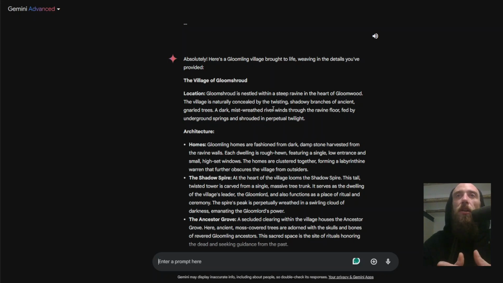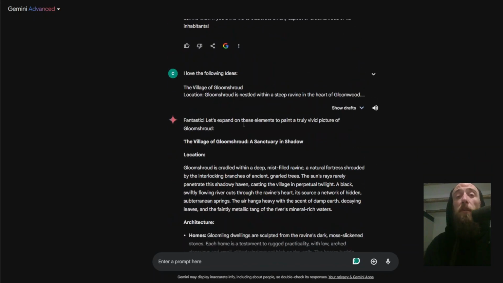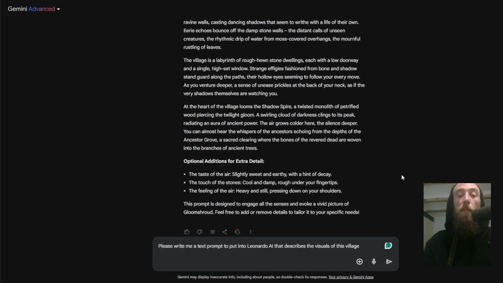Now, you can actually go into way more detail with this. You can go in there with the rituals, you can go in there with the society and structure, etc., etc. But this is just creating the village. I want to know what the village would look like inside of the Gloomwood. So the final prompt we're going to be putting in for this one is, please write me a text prompt to put into Leonardo AI that describes the visuals of this village.